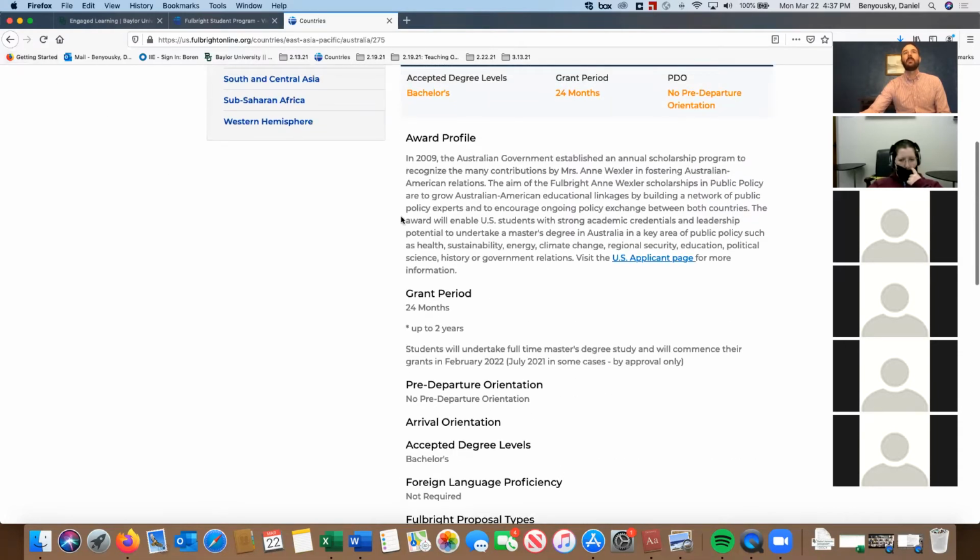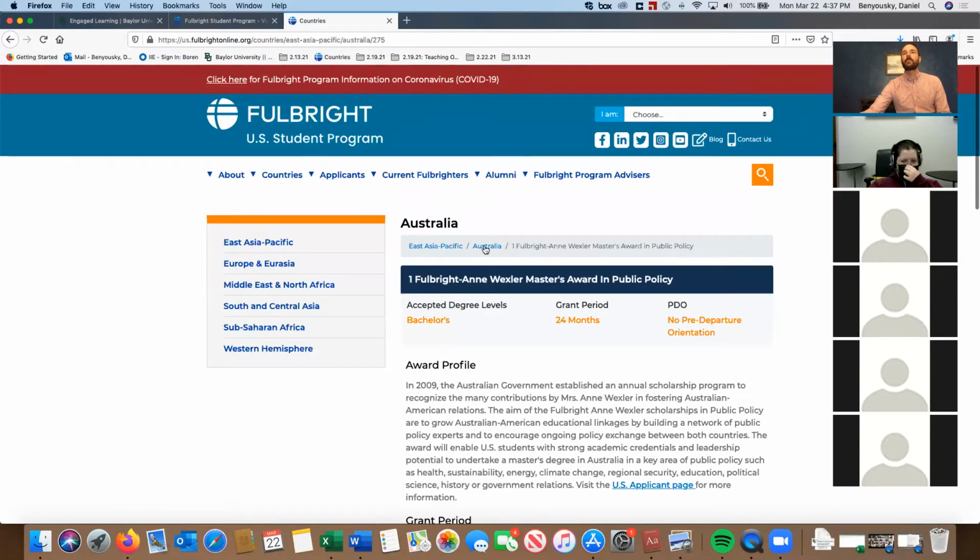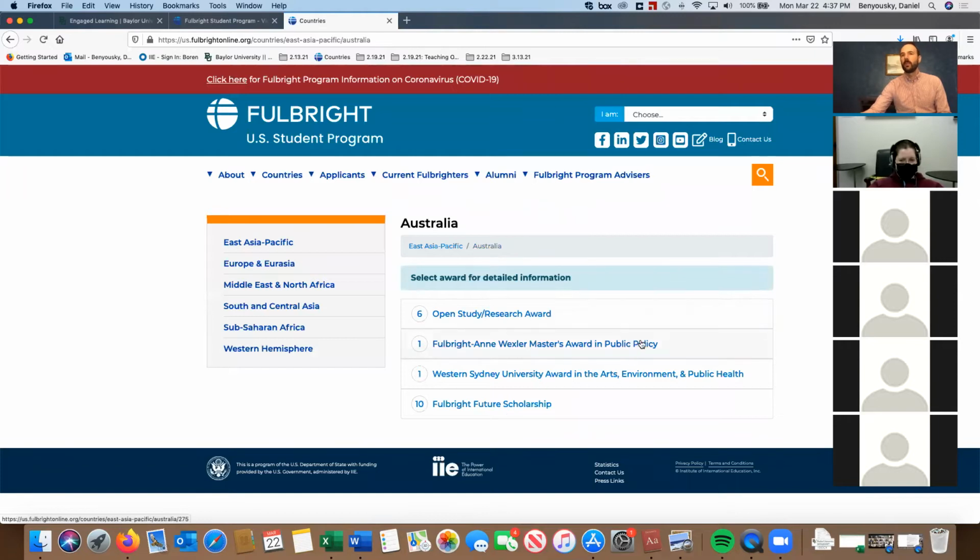But it is, as we can see, focused on public policy. Then we have this award, the Western Sydney University Award in the Arts, Environment, and Public Health. This has a dual focus. It's at a specific university, and it focuses on these specific larger disciplines. Arts, environment, and public health are pretty large focuses.